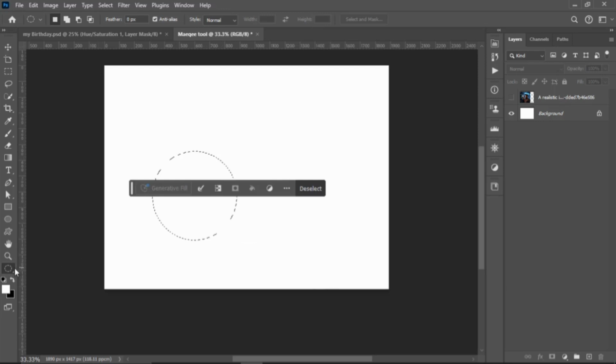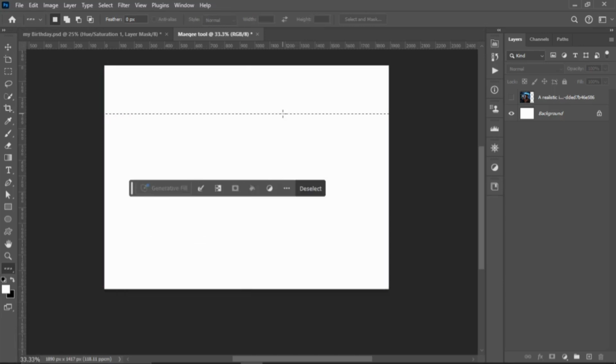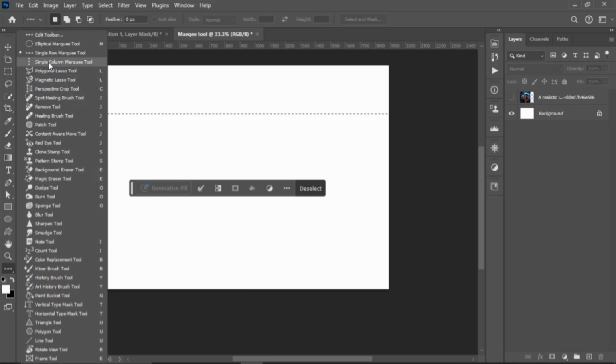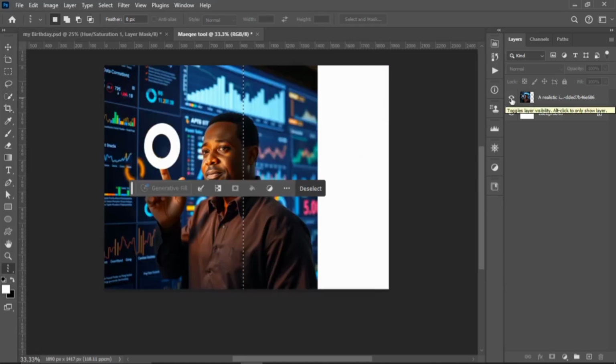Then we have direct, single row, you just press once. Then single column, you press once, then it creates a selection. So let me return my figure like this.